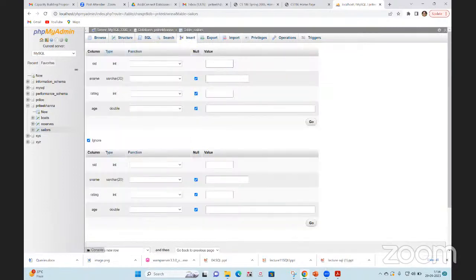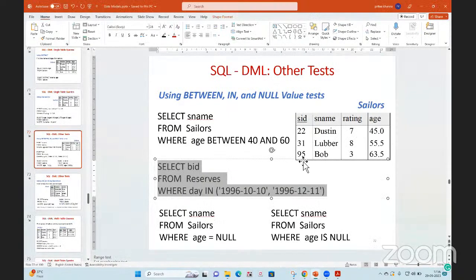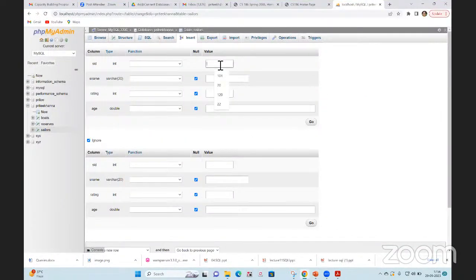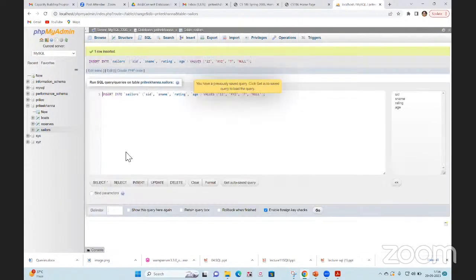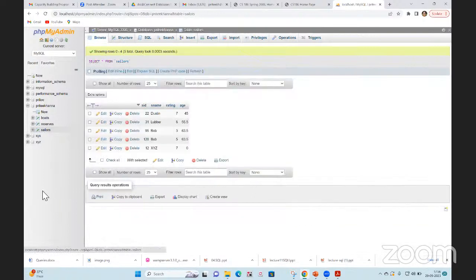Insert a row here. Let us say SID 12, because it is not existing there, S name XYZ, rating is 7 and age is, let us say, null. We don't know age. Got it? And press go. See, right? So now you see the sailors table.